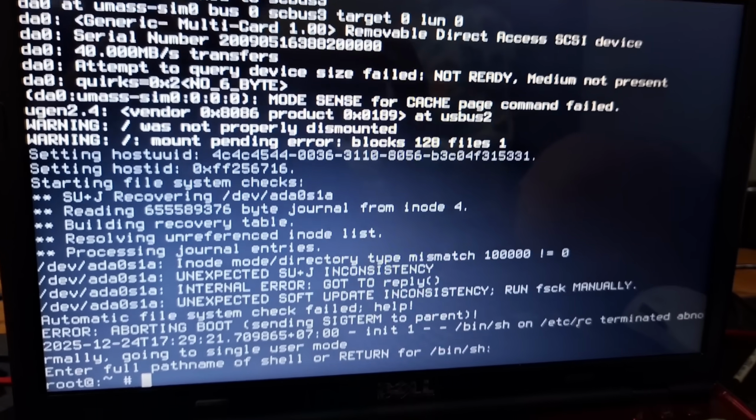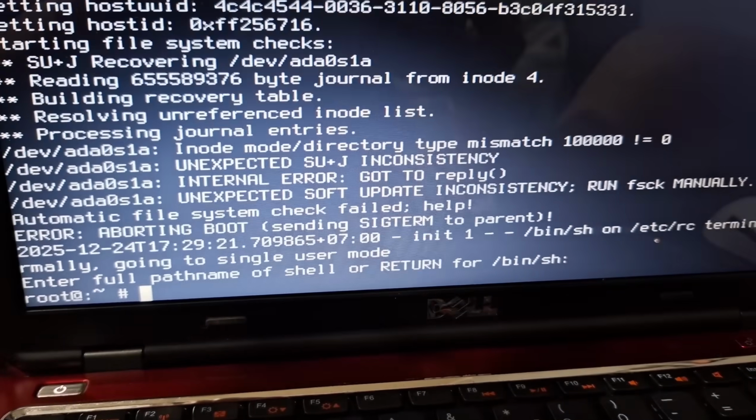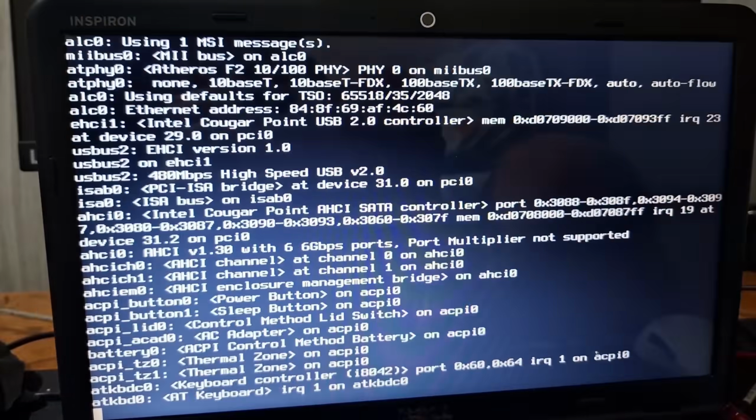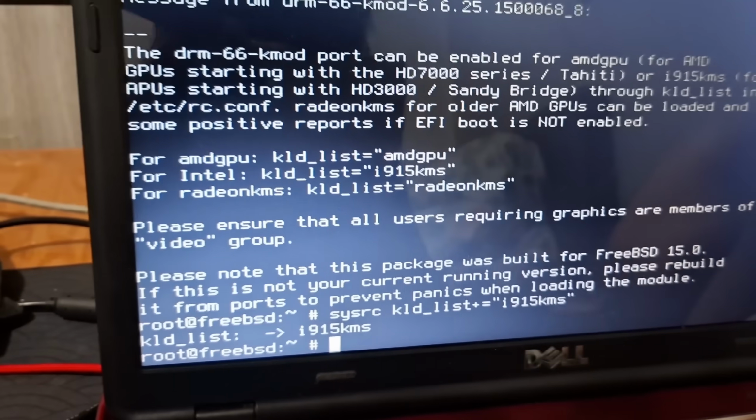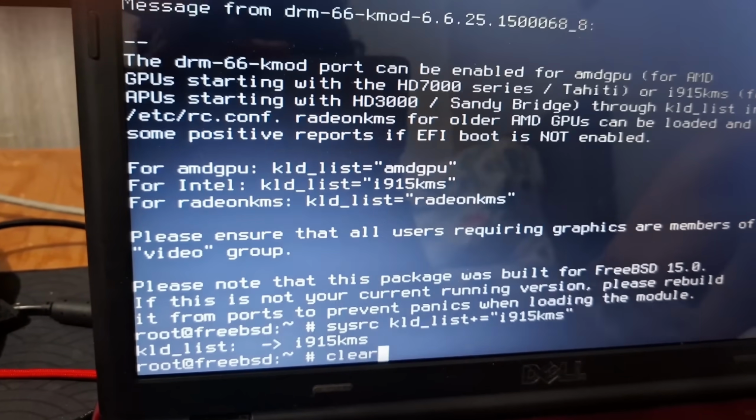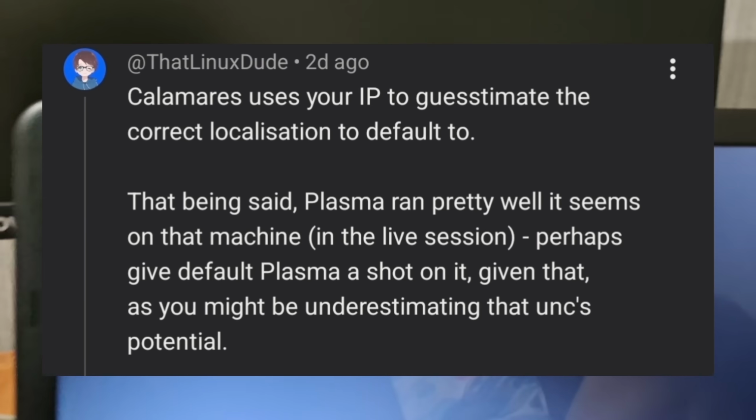Dude, my system literally broke. So now we are back to square one. I'm going to install it again. So I don't think I'm going to be installing Hyprland. I'm going to be installing KDE Plasma because this guy said I underestimated this UNC's potential.